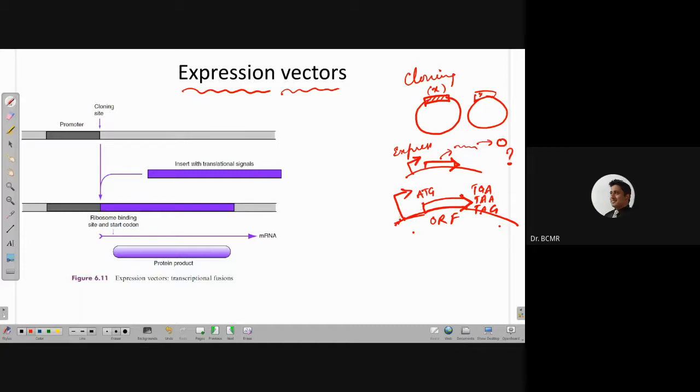So all those vectors that have a cloning site downstream of a promoter would have been indicated this way. Those are the ones which have the possibility of expression. So for expression, we need several things, especially if it is an open reading frame. First, transcription should happen to produce mRNA, and then translation should happen to produce the protein.